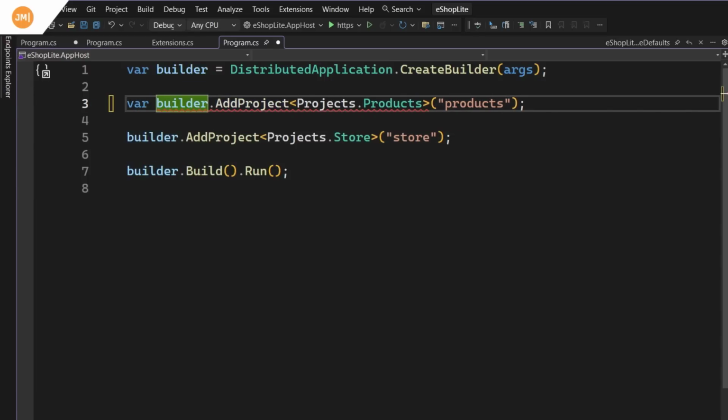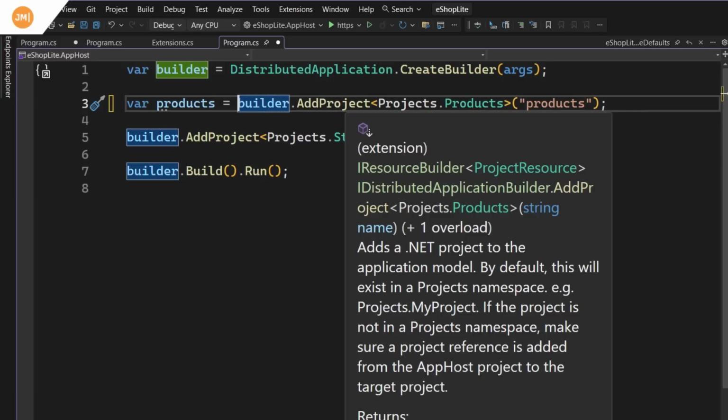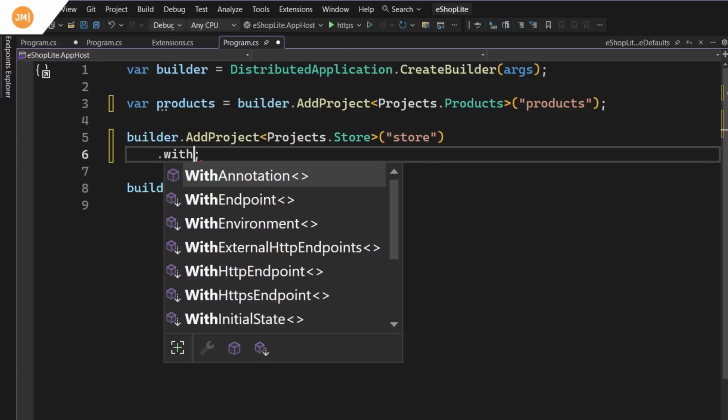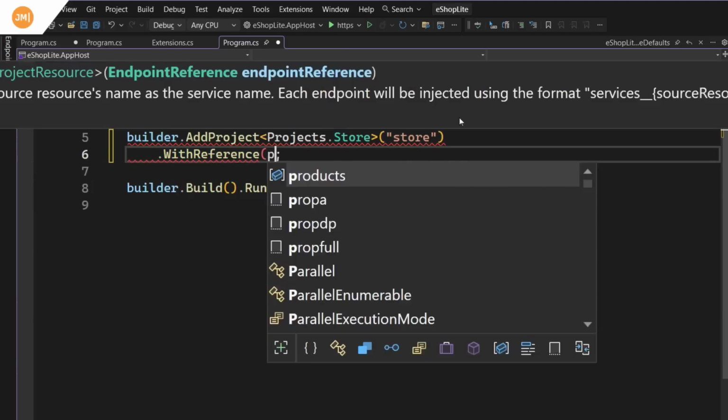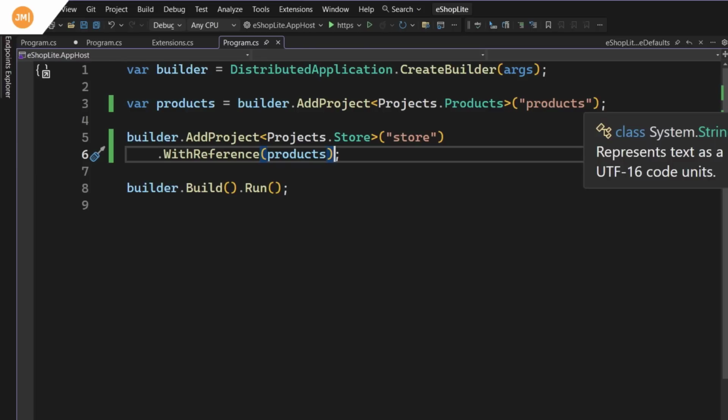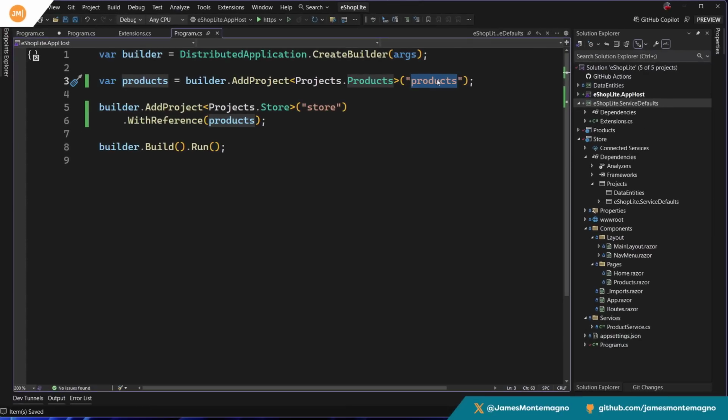So I'm going to actually say var products, and I'm going to set it equal to this because this add project returns an IResourceBuilder coming back to me, which then I can use somewhere else. So on this project, I can say WithReference, and I can say please reference the products. And now .NET Aspire will know that the store front end would like to use and be aware of the product backend. And what that means is in service discovery, we can use this ID.